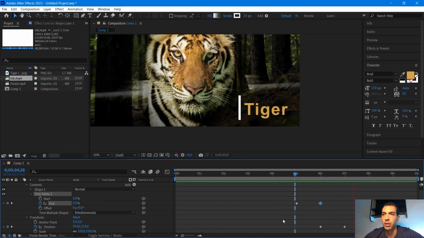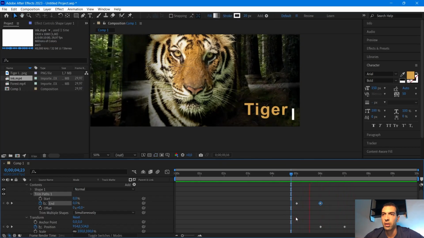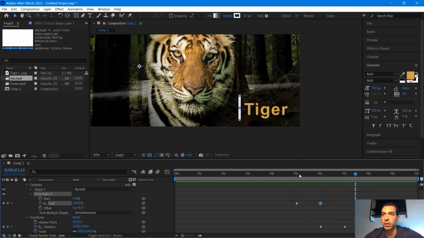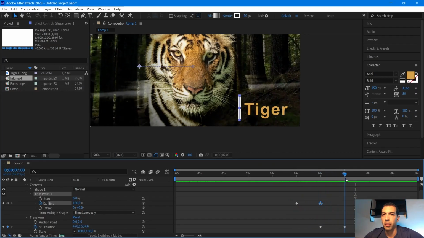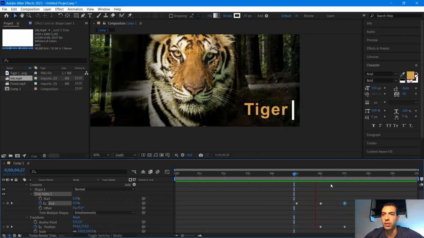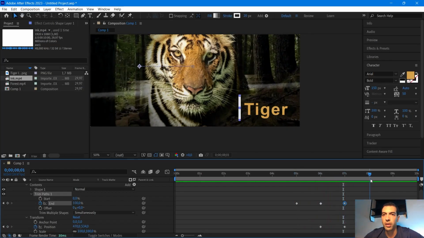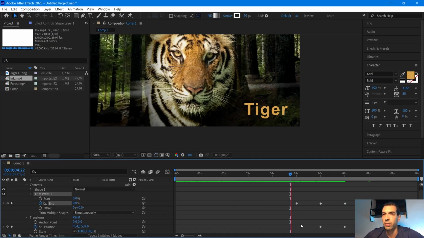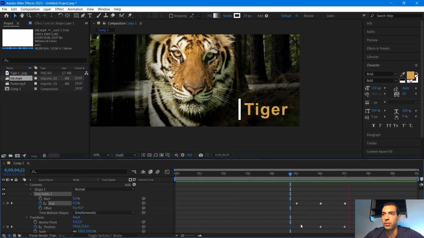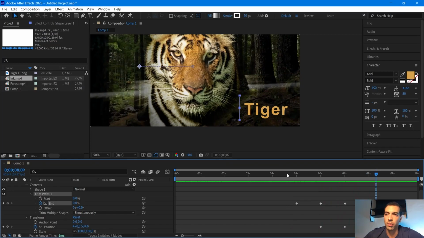Now we get this animation. I place the playhead at 7 seconds. I'm gonna create a new keyframe right here. And after 1 second, at 8 seconds, I'm gonna change the value from 100% to 0%. Now the line completely disappears. Let's play this. This is exactly what we wanted.